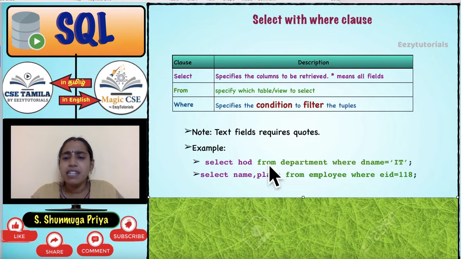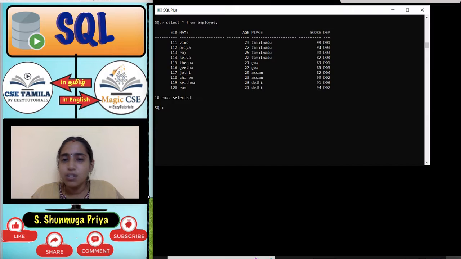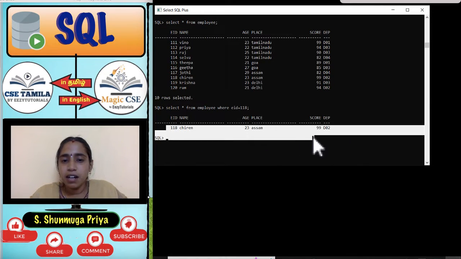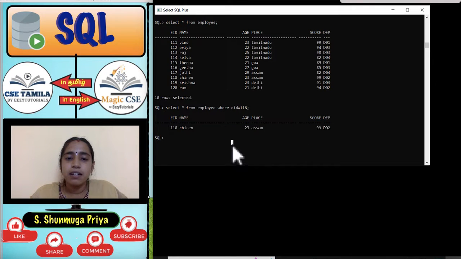So now we'll see an example for this where clause. This is my employee table. I have selected the entire table. If I'm not using the where clause, select star from employee, the entire tuples will be listed like this. Now I want to select the employee details of the employee whose ID is 118. So where is the condition? Employee ID, the column name, is equal to 118. So the particular person's record alone will be displayed.